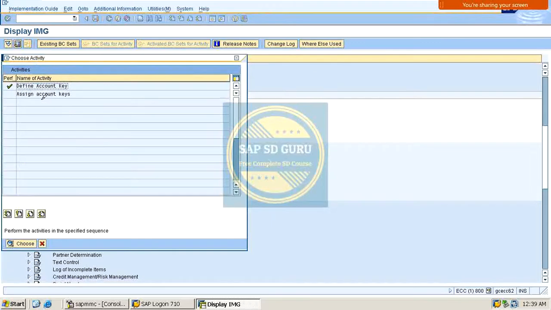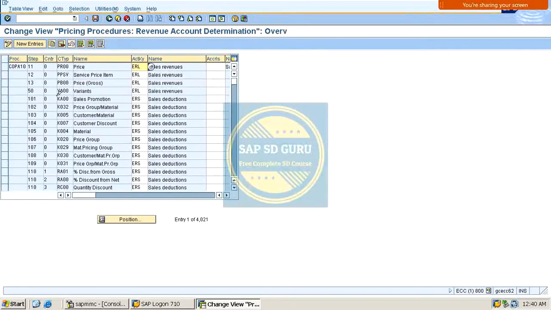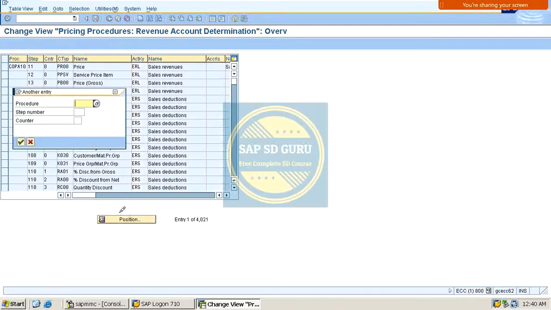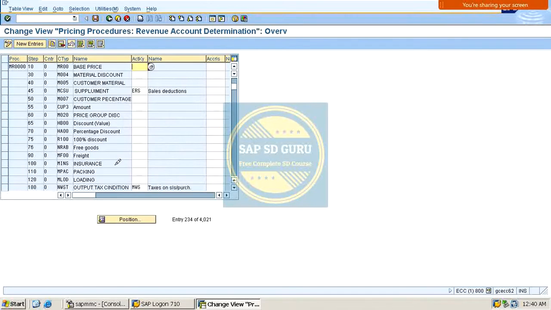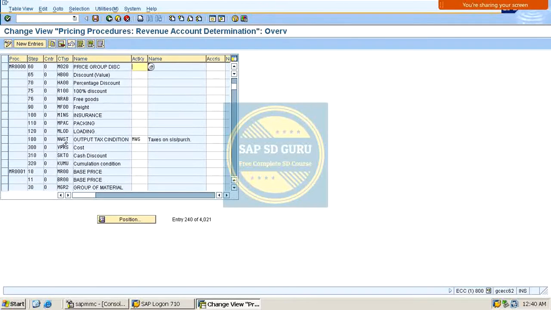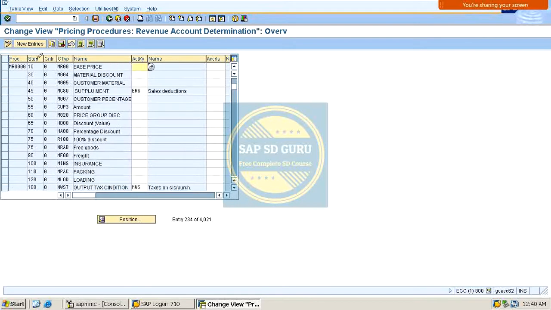So now see here, assign account keys, right? The next one is assign account keys. So here what is our procedure? MOFI 00. See here, we have many condition types. These are all our condition types. So this is our procedure.